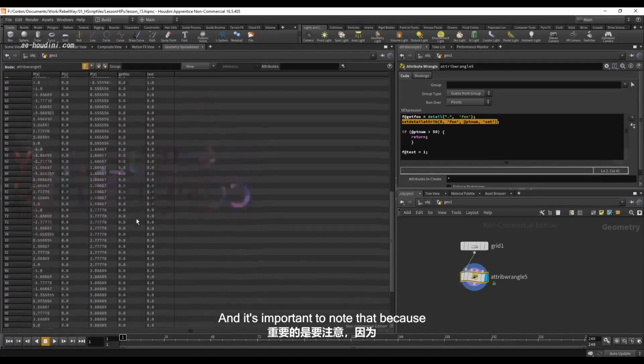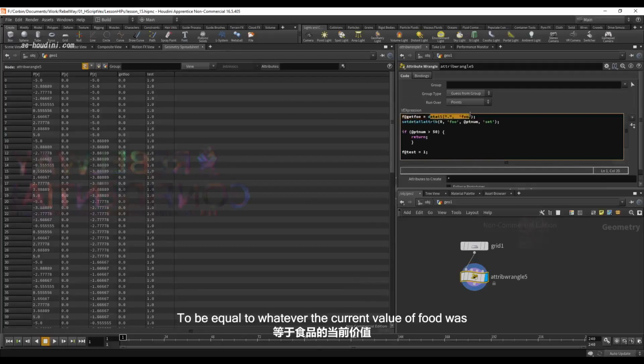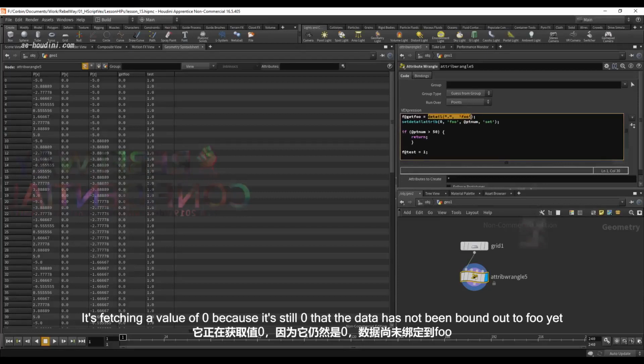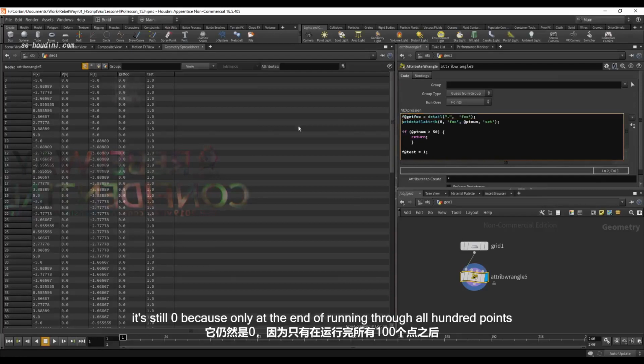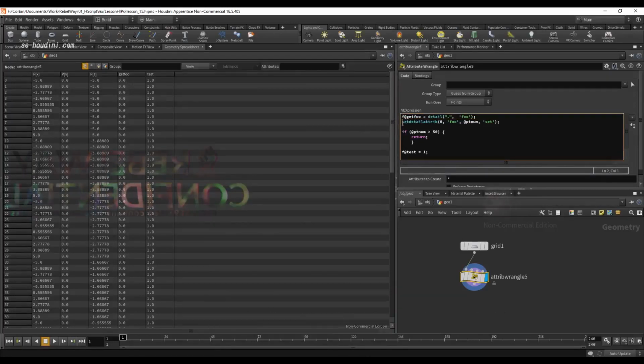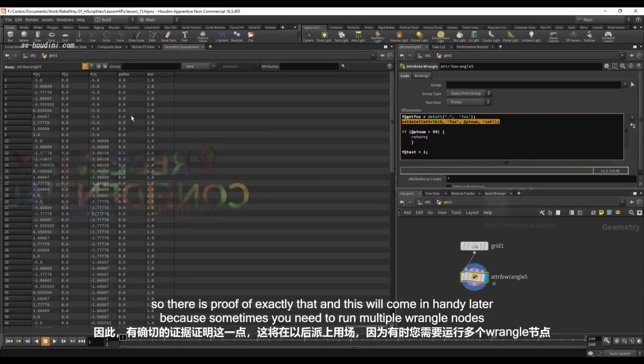And it's important to note that, because when we try to run on every single loop and set the get foo value to be equal to whatever the current value of foo was, it's fetching a value of 0 because the data has not been bound out to foo yet. So every time we fetch it, it's still 0, because only at the end of running through all 100 points does it actually set the value of foo to be equal to 99.